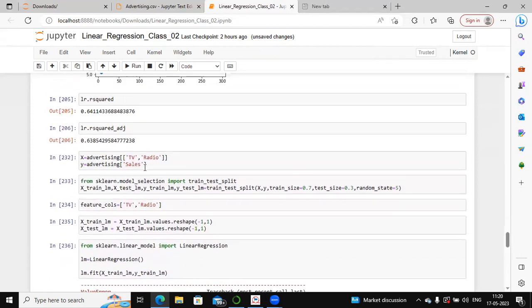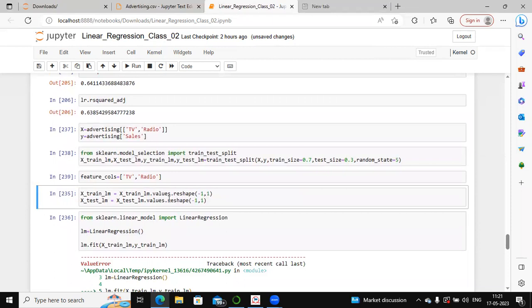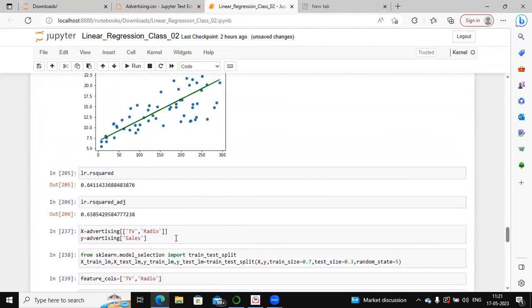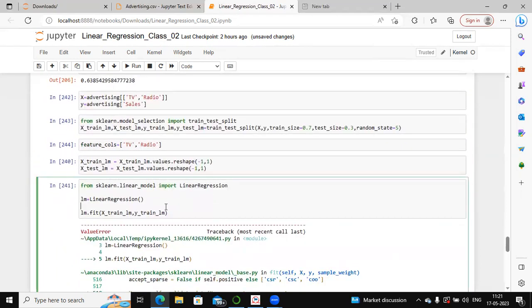What happened? Okay, okay, okay. We shouldn't have included this. So let me run this code again. Don't run this code, okay? Only when you are taking only one independent variable, you have to do the reshaping part. You have to convert into a 2D array. But when you're taking a data frame, you don't have to reshape your array, okay? Sorry for running the code again. So don't run this and run this code.